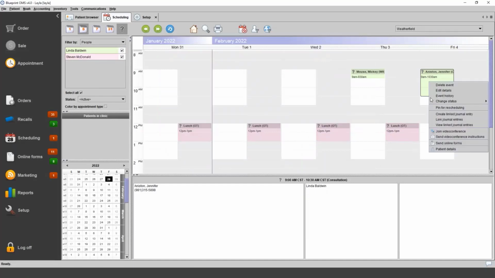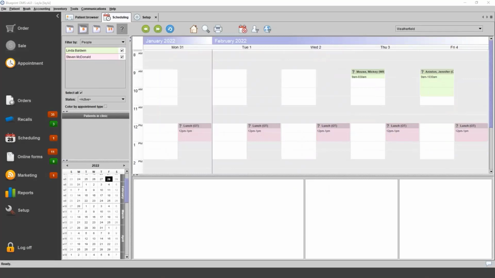Another option is if you right-click, you can do Join Video Conference, and this will open up another browser and open up that meeting. So for example, it was populating that URL that I entered into the telehealth details there. But that covers everything regarding the telehealth feature.